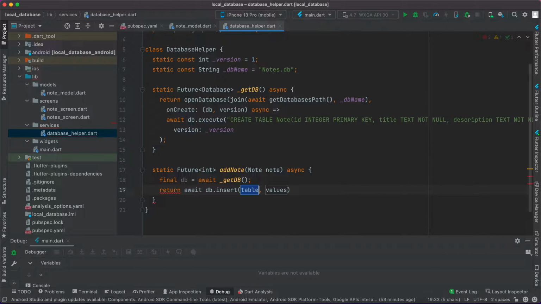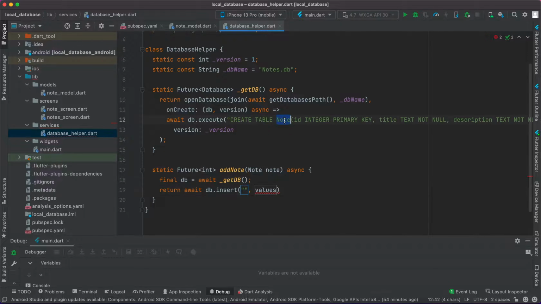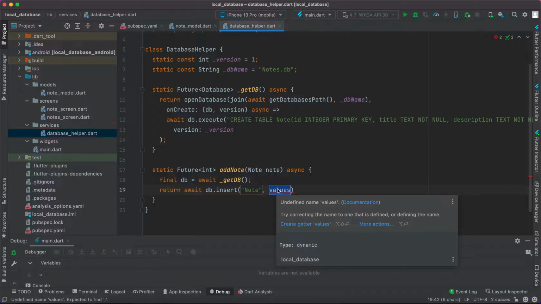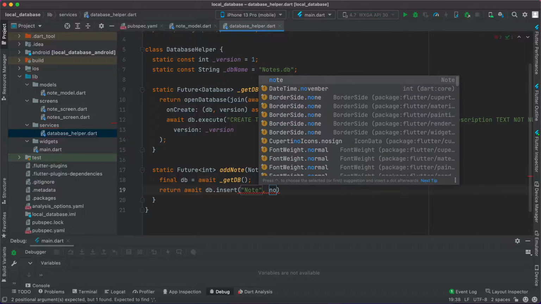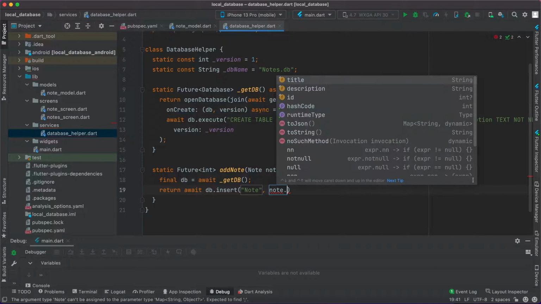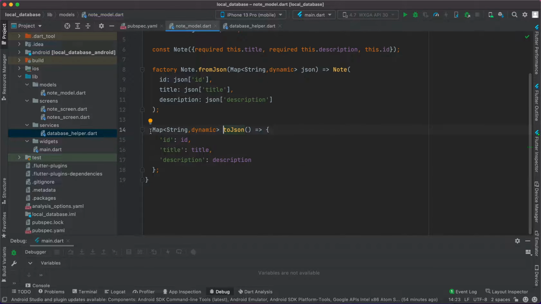db.insert. What is the table that we want to insert to? The table is node, so we'll just copy paste it, and then we have the values. What values do you want to insert? We want to insert the node, but not just the node, node.toJSON. So that's why we created the toJSON method, and that's why we created the fromJSON, since we will use it in the database.